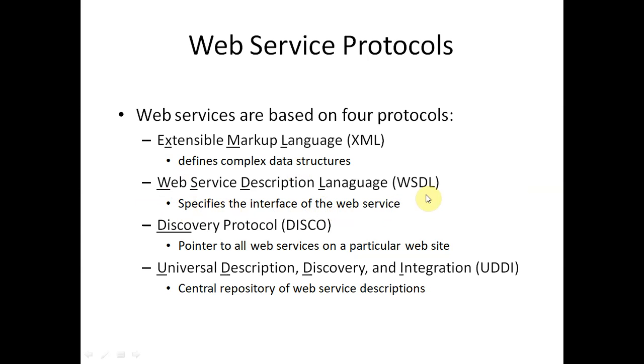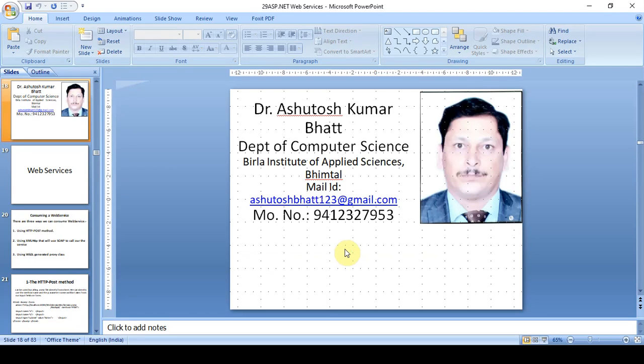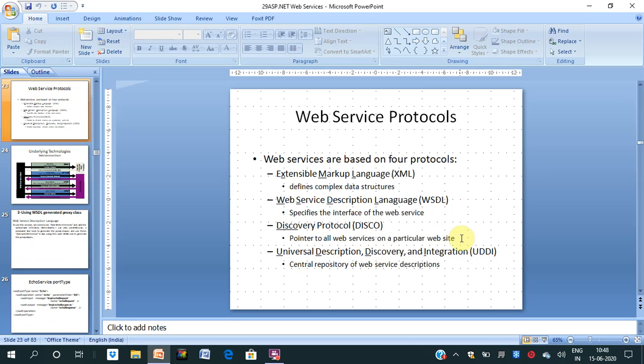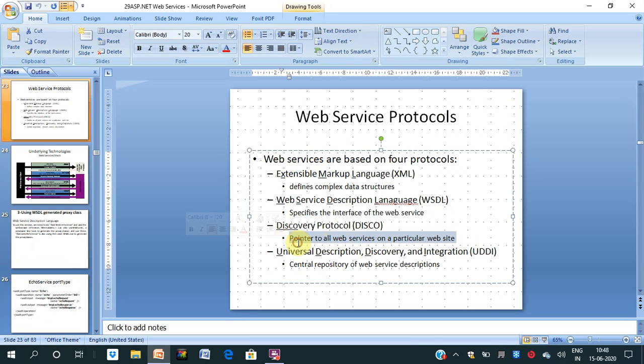I will discuss these protocols by a diagram in the next slide. The third one is the discovery protocol, a pointer to all web services on a particular website. So it will point to all web services. You have to understand this fact. I am underlining this line: pointer to all web services. DISCO, the discovery protocol, is a pointer to all web services on a particular website.